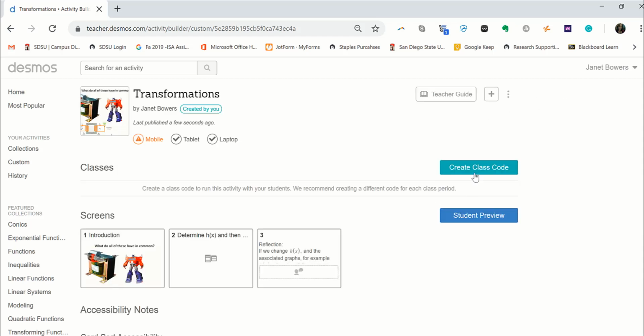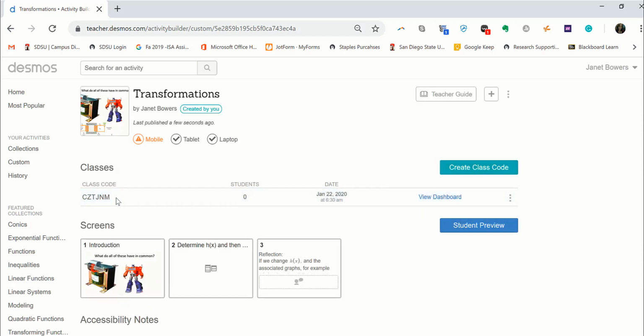Now, once you click on publish, you're going to create a class code. And you see this class code, what I want you to do is to copy this and then share it on our Blackboard, on the third Blackboard. Just say, I'd have an entry, a thread called transformations, and I would say under the first entry, here's the class code for the transformations. All right, so that's the basic idea.